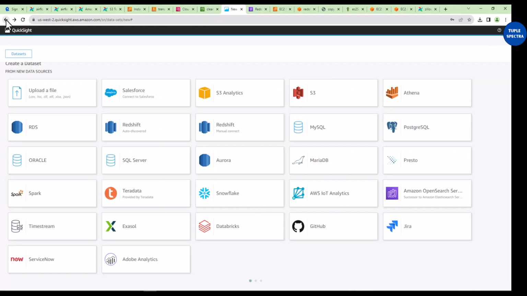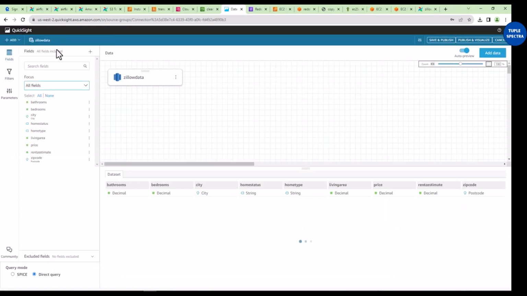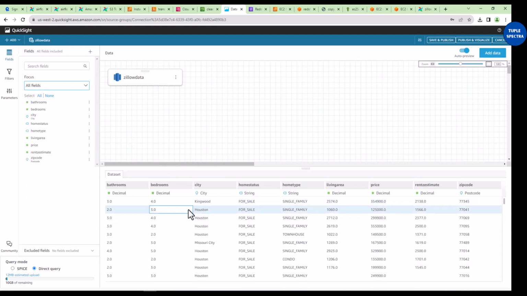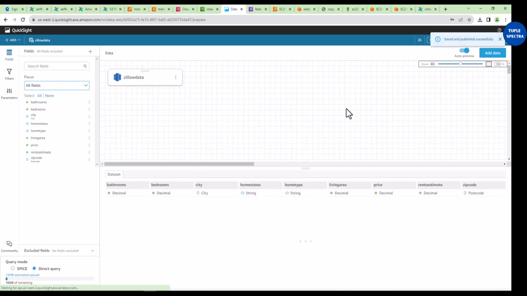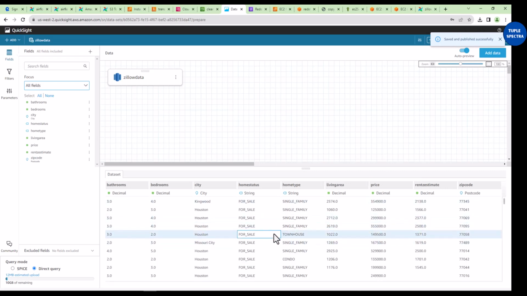Okay, now if I go back right now, let me go back right there. Okay, this is what I have right now. So now you can see that we can see our data right here. So if I do save and publish, right here you see it says saved and published successfully. I have this right here, guys.